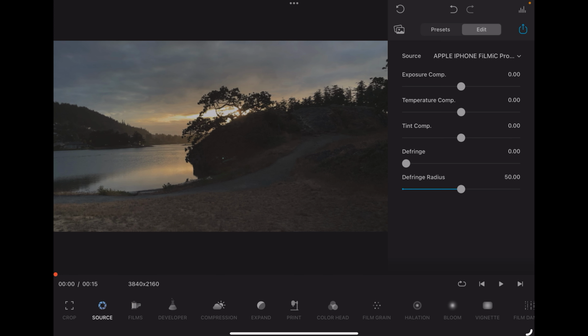I'm going to up my temperature a little bit. I'm going to up it to say right around 30, 31. Right about there. Just warm this scene up just a little bit. I'm going to adjust my tint down a little bit here, to about -8 or so. I like the look of that right there. I'm going to leave the defringe and defringe radius alone.